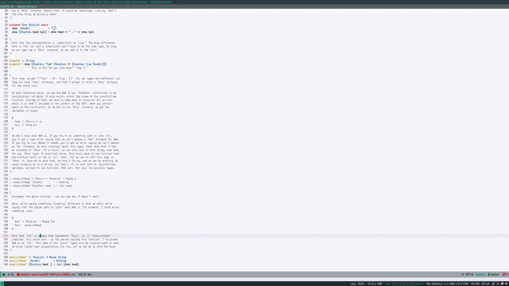If you try to do something with it, like +1, you'll get a type error saying that we can't deduce a Num instance for A. If you try to call A equals A, you'll get an error saying we can't deduce an Eq instance. We know nothing about this type, other than it has an instance of Show. As a result, we can only call it with things that work for any Show type. In practical terms, this boils down to one function, and any function built on top of it: show.